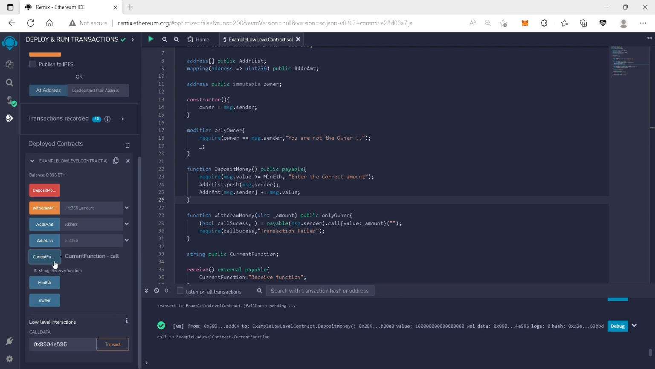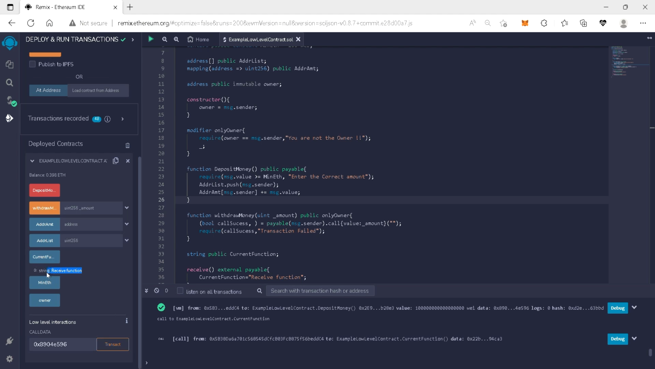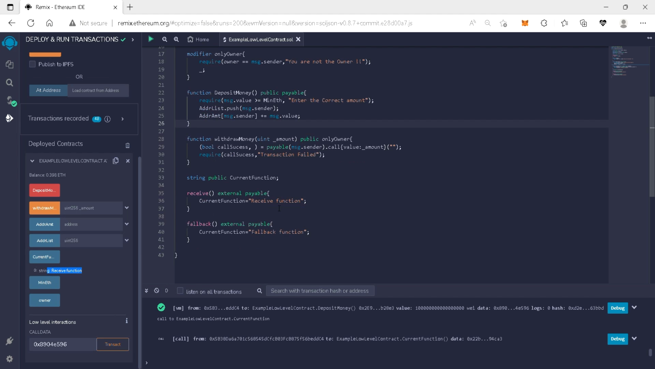Now let's check the current function state. It's still in the receive function. So even when there is no data in the call data, it goes to the receive function. Even when there is some data, it goes to the receive function. So it just calls the deposit money. What we can do is call the deposit money here when the receive function is hit.